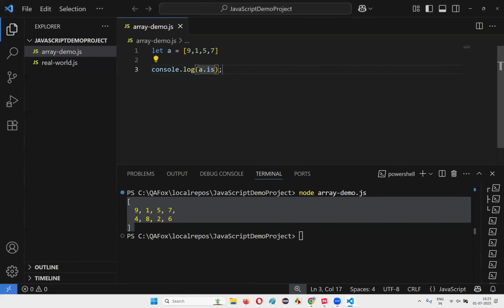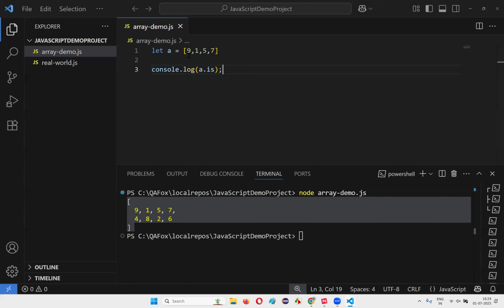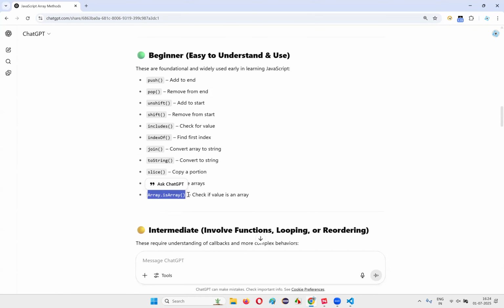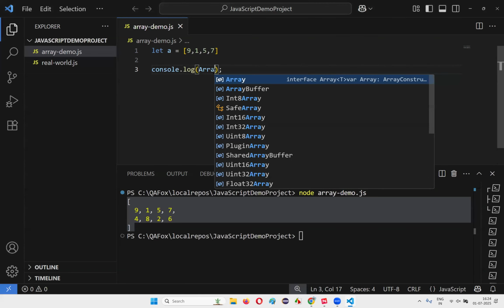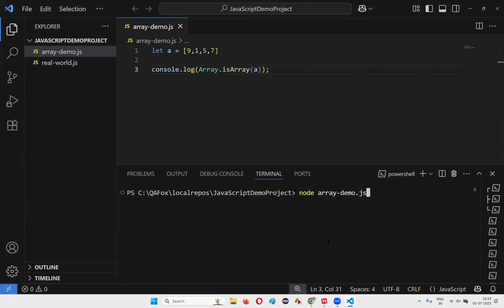Sorry, I have to write in a different manner. I should not be writing with the array name. I have to write Array dot isArray and in circular brackets give a. Is this a an array or not? Like this you have to write: Array dot isArray. You see, true. Yes, it is an array.